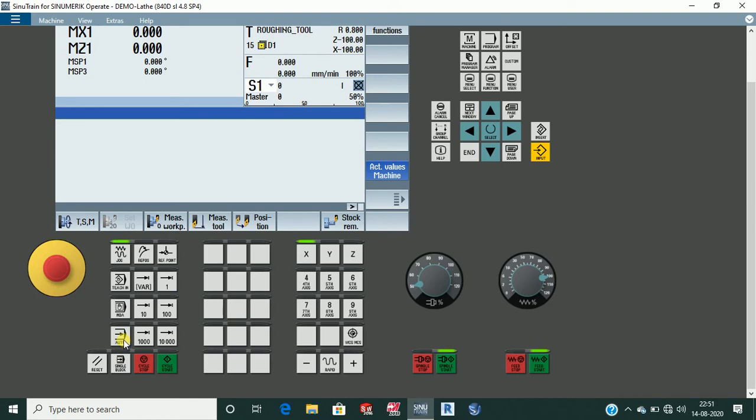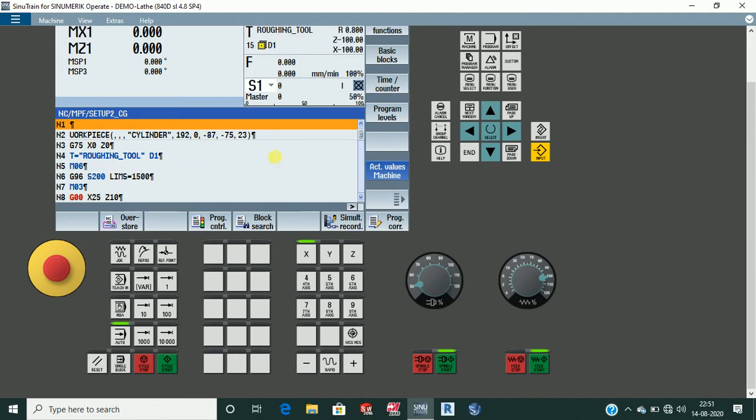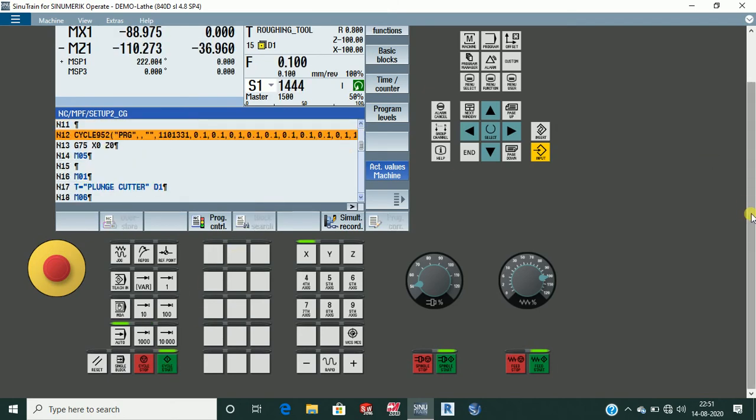Auto mode is basically used where we want to run the machine, not the simulation. If you want to actually cut on the machine, this is a simulator, so there is no need for auto mode and everything. In the real machine we click on auto mode and then cycle start, so the program comes here automatically, the program we put in to run, and we do the cycle start.